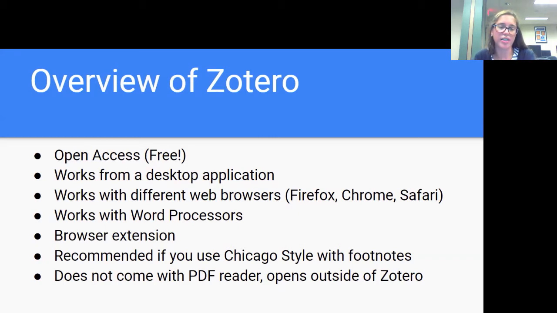One of the cons of this is, unlike Mendeley, it does not come with a PDF reader. So it'll use whatever PDF reader you have on your computer. It'll just open outside of Zotero. So go ahead and break into my demo.